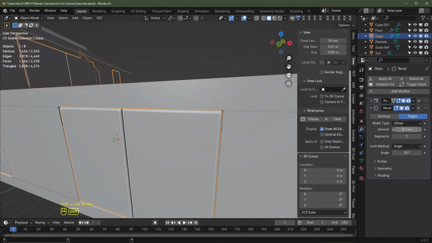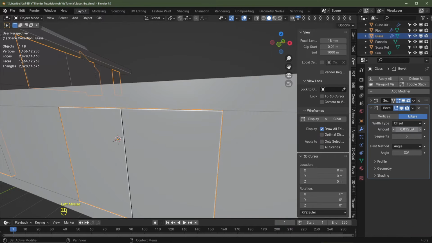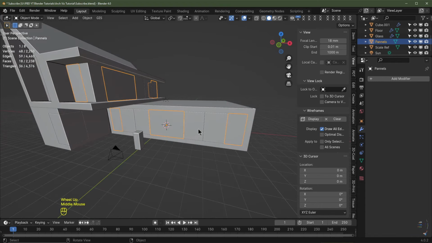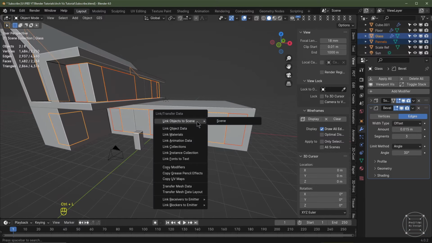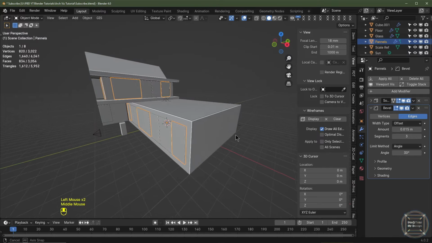I'm going to hold down shift, and then I'm going to drag this number down to probably something around 0.015. And with these panels, these are going to be wooden panels. So select your wooden panels, shift select your windows, hit Control L, and we'll go copy modifiers. So now the panels will have the same thickness as the windows.